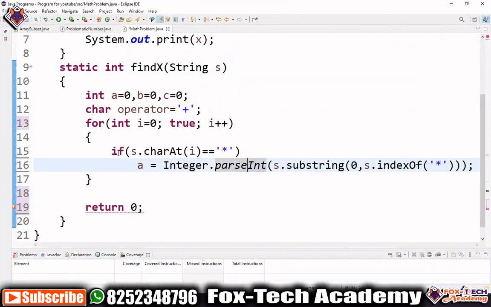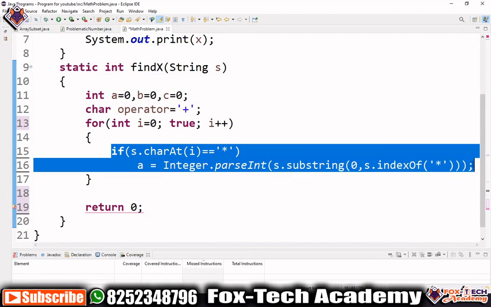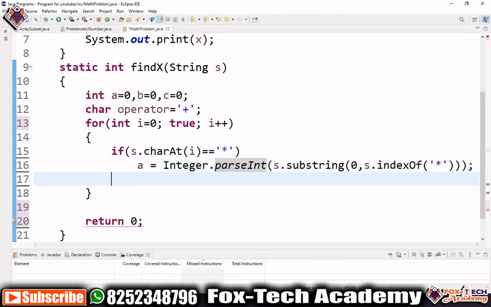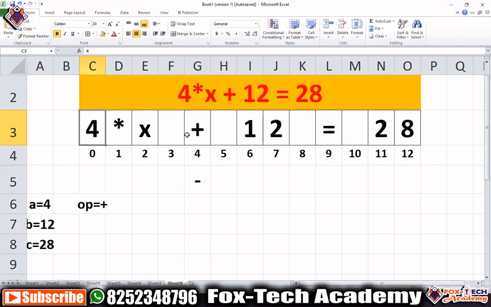So the first time, using this if condition, we have taken the value of a. Now we have to check the value of b. How will we find the value of b? If you will see, we have to check this plus, because we know we have to find the x value, so we have to find this plus operator or minus operator. After this plus operator we will take this 2 as a string, this 2 character, and then we will convert this string into an integer.